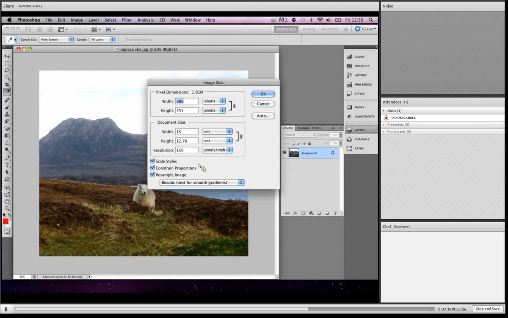Let's say the image's largest dimension is 15 centimeters and the resolution is 150. Rule of thumb is you double it if you're going to create a sky. You just double that size. So I'm going to go 30 centimeters at 150.